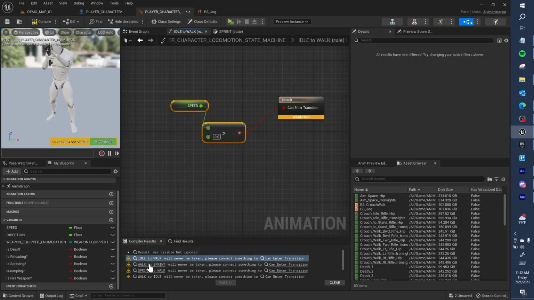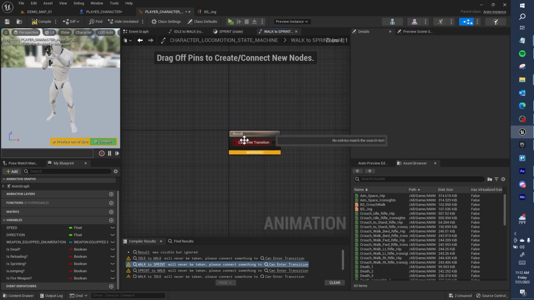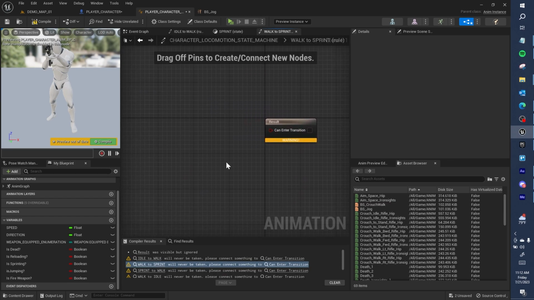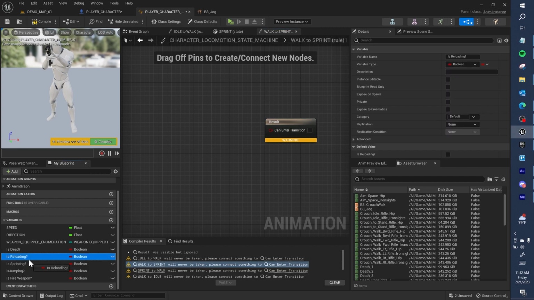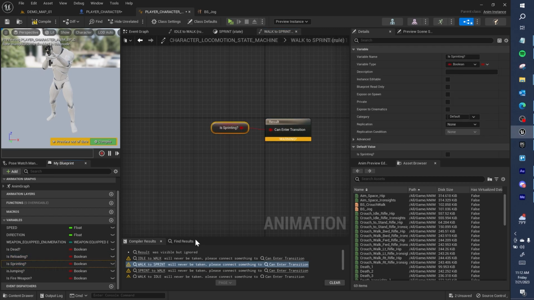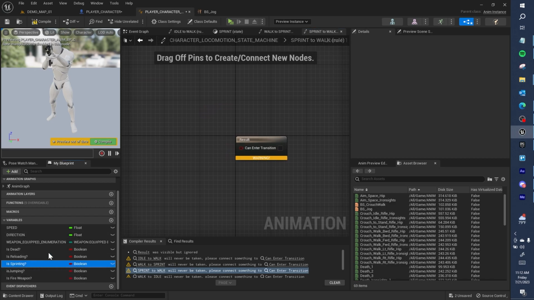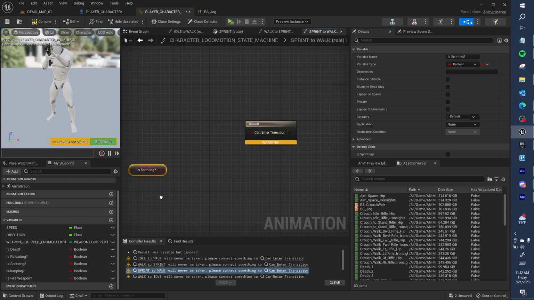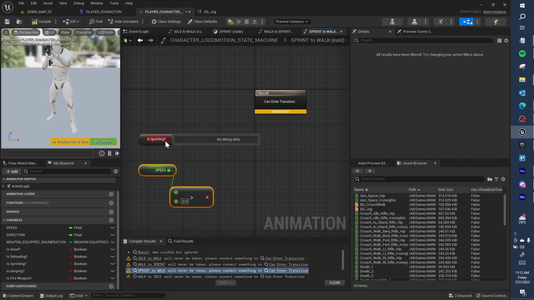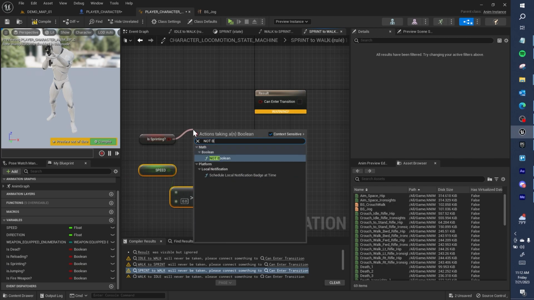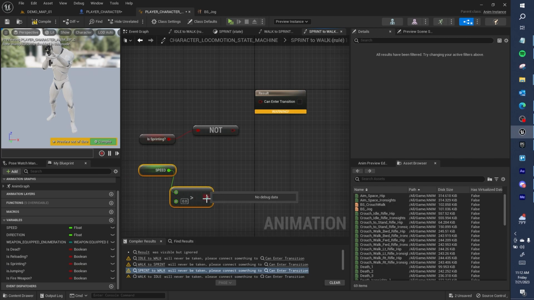Control C. Walk to sprint. Walk to sprint, sprinting. Sprint to walk is not sprinting, and speed is greater than 0. Not Boolean. And Boolean.